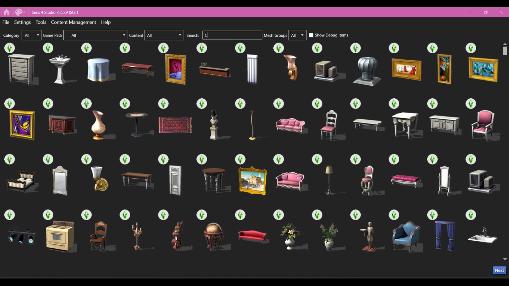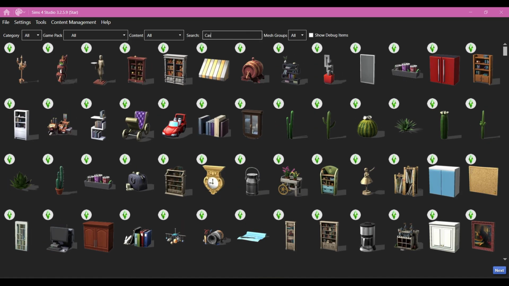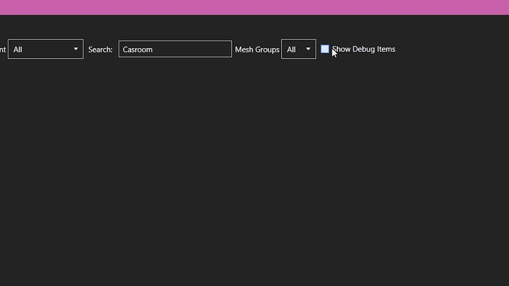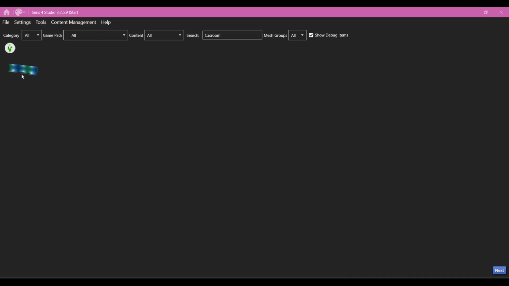In the search bar, type CAS Room. If you don't see it, enable Show Debug Items, and it should appear. Save the package to your folder and give it a name.